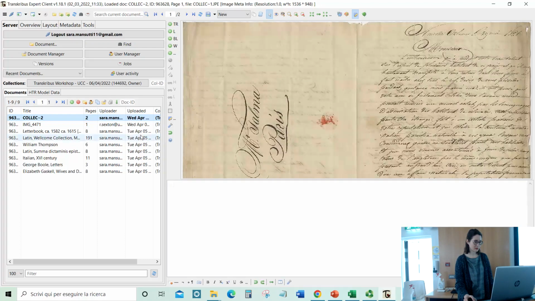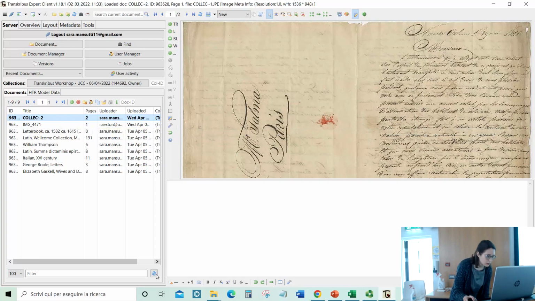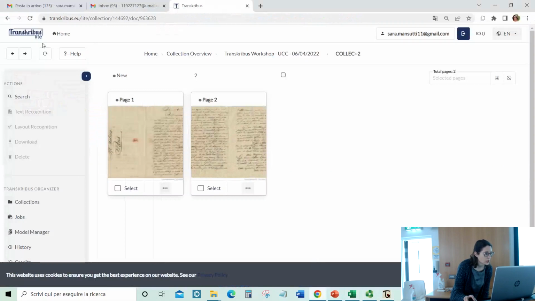Sara, how did you get your document to appear? You said you refreshed, is it? Yes, here below there is reload the current page. In Lite, just refresh the browser page. Yeah.